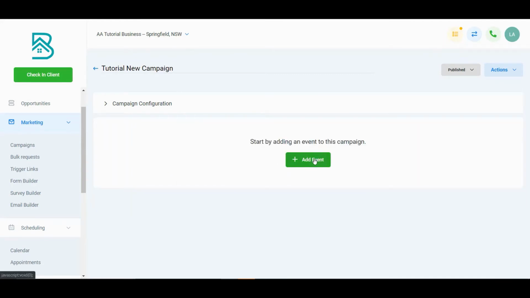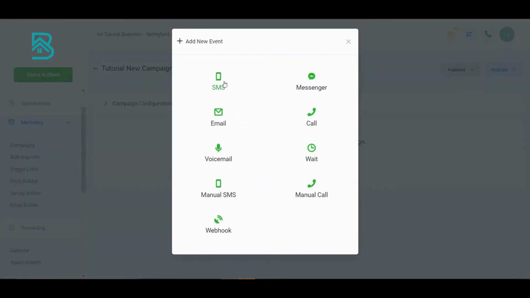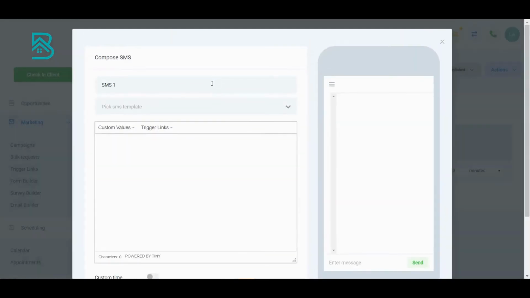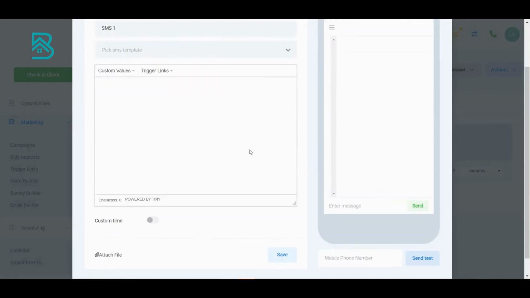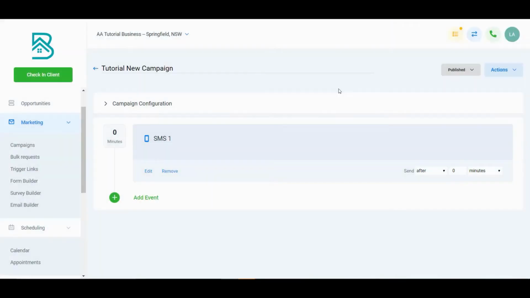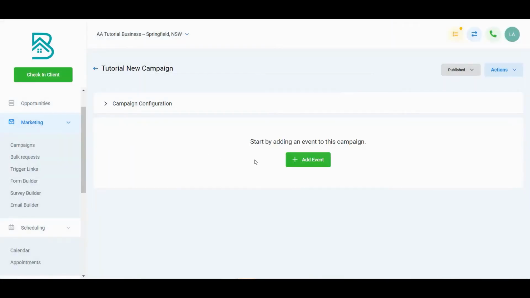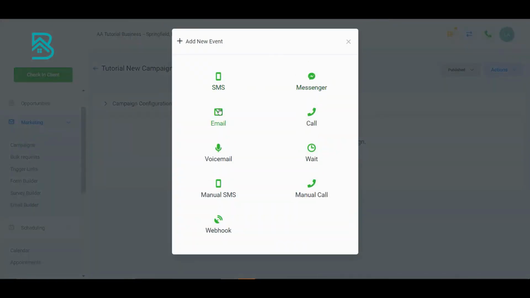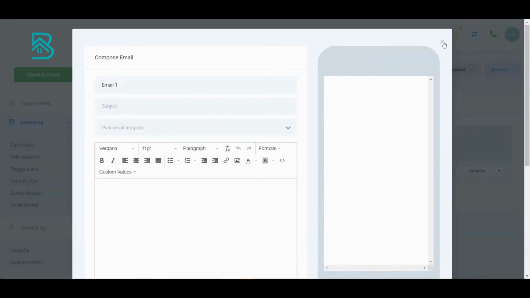Okay, so when you add an event, let's say we're going to add an SMS here. It'll automatically open the editor for that. So that's the SMS editor. If I had, for example, added an email, it would open up the email editor, right? So that's what that does.